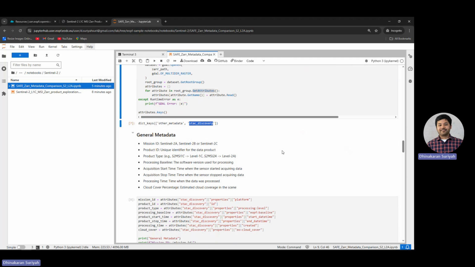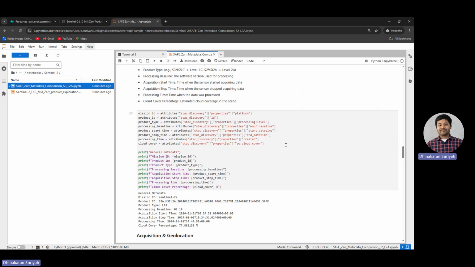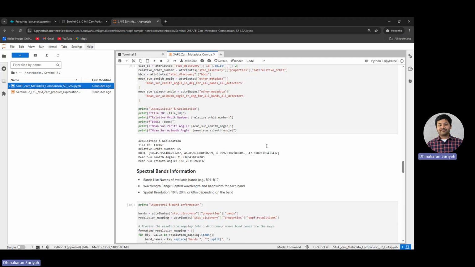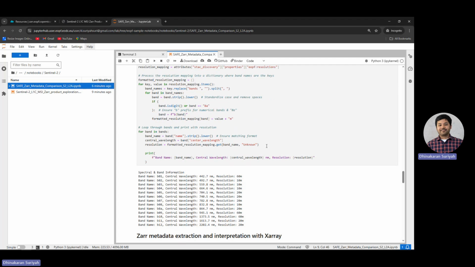With respect to all the general metadata, acquisition and geolocation metadata, the data is organized in a nested dictionary structure, simpler than in the SAFE format. However, the radiometric and atmospheric data is not available in the Zarr format. Meanwhile, the extraction of the spectral bands along with the central wavelength and spatial resolution is also a bit complicated here. This is done by first extracting the spectral and band information and then formatting the resolution mapping and looping through bands and printing information.